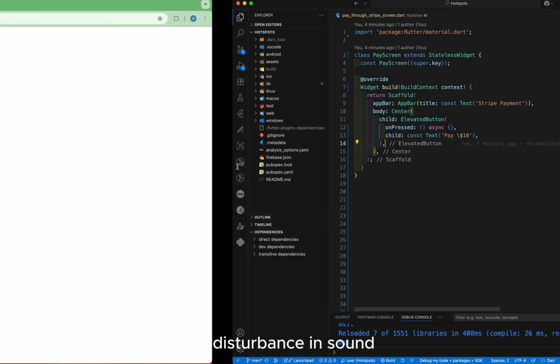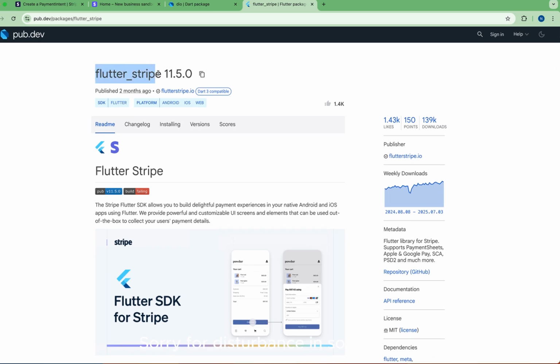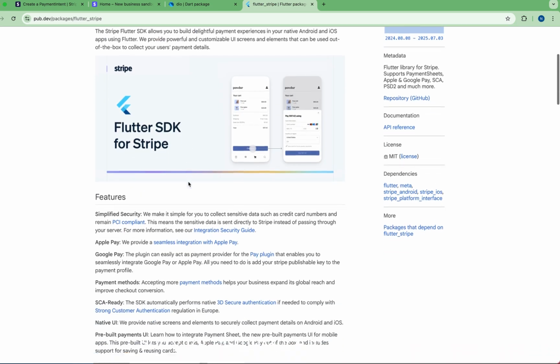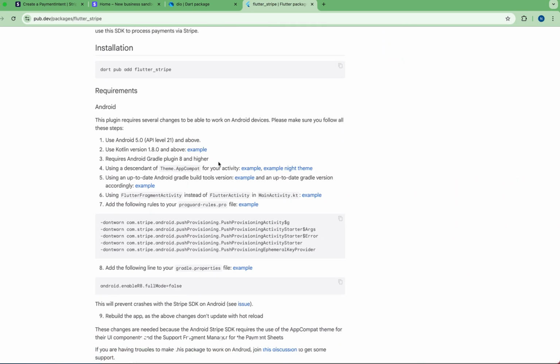The first thing that we require is the Flutter Stripe package. It will provide this service. First, add this Flutter Stripe package with the latest version that is available at your time. Currently 11.5.0 is available. After that we require some setup for both Android and iOS. First we start with Android.